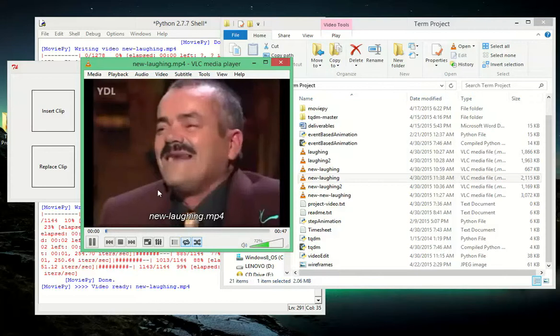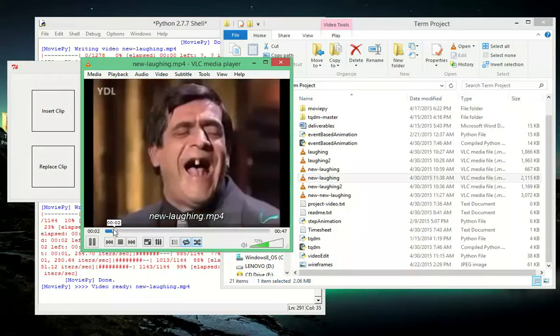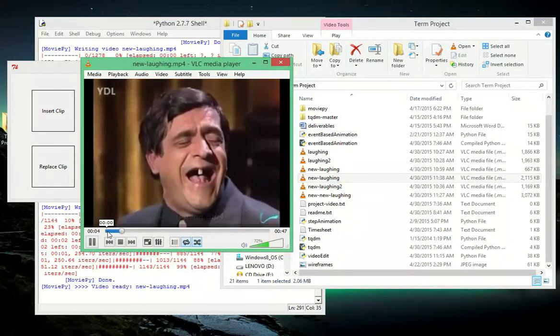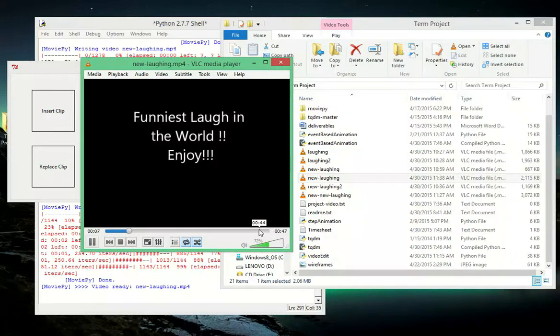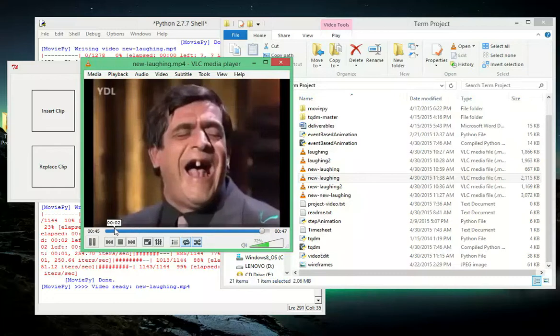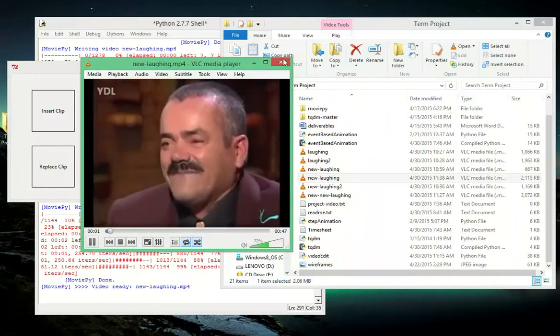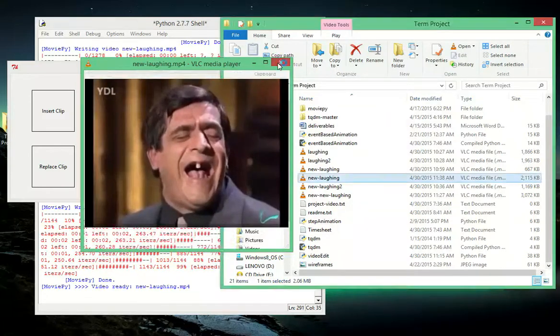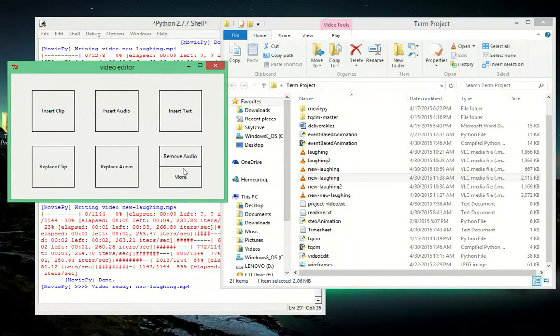So we have this, and if we play it, you can see that it doesn't start with the intro screen, and here it is. If we go to 42 seconds, you can see that it's the same thing that plays in the beginning. So for the most part, that's my project. There are also some filters too. But yeah, thanks for watching.